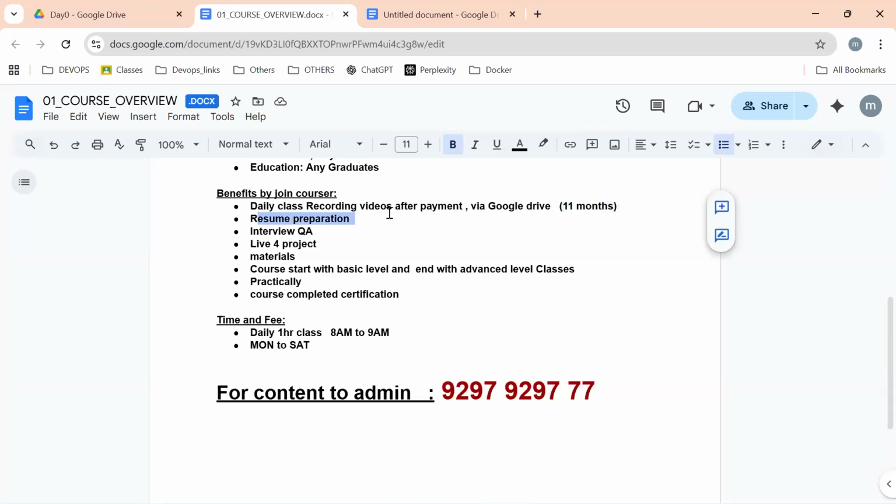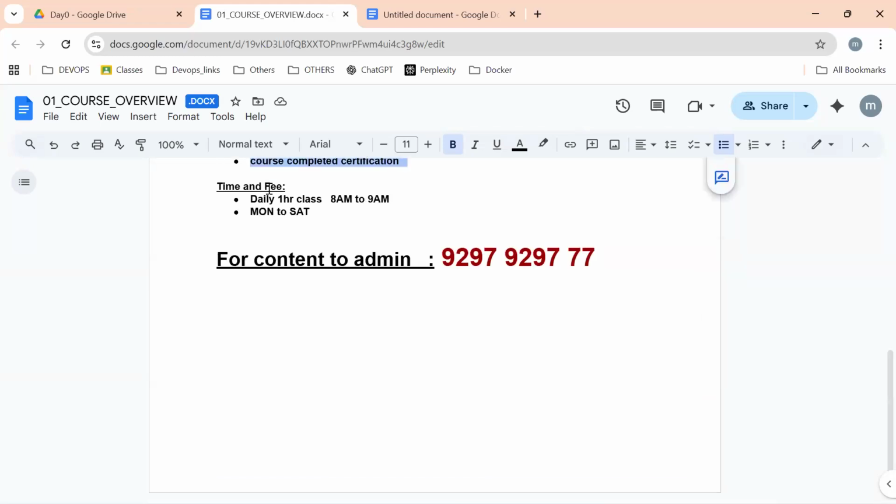Resume preparation after the completion of the course, I'm going to be helping you. Resume preparation, interview questions and answers, 4 live real-time projects, 80% of software materials. Our course starts at a very basic level and finishes at the advanced level. Each and every class is implemented in front of you practically, and you need to practice on your laptop on a daily basis. After completion of the course, you will receive one certificate from our institute.